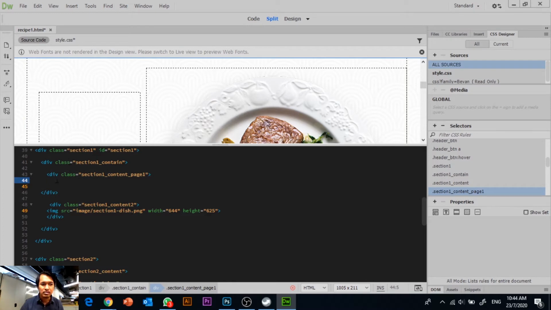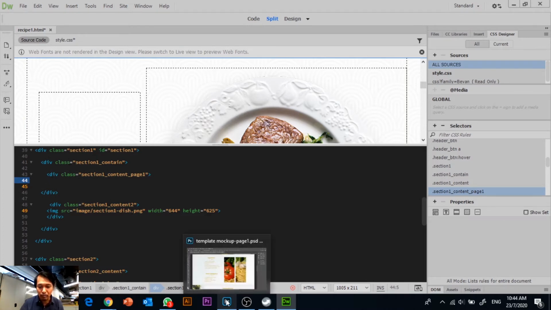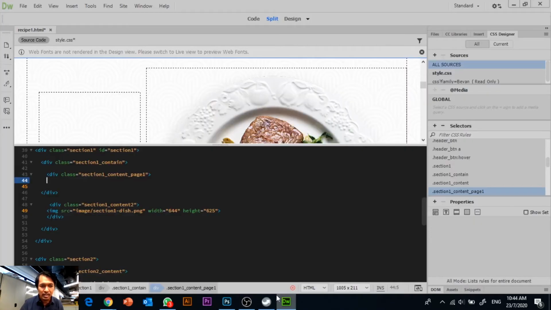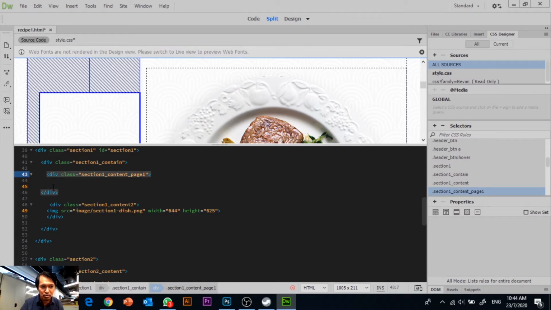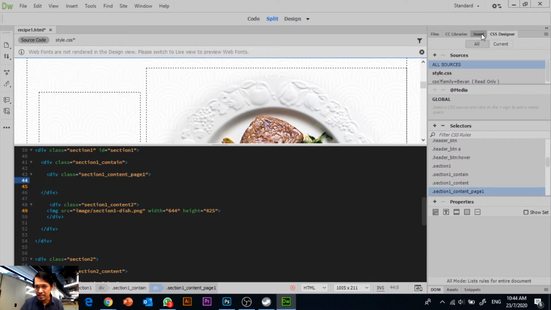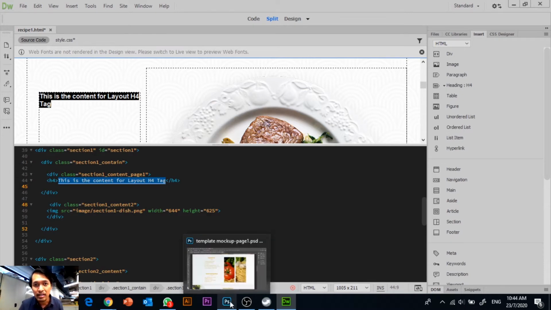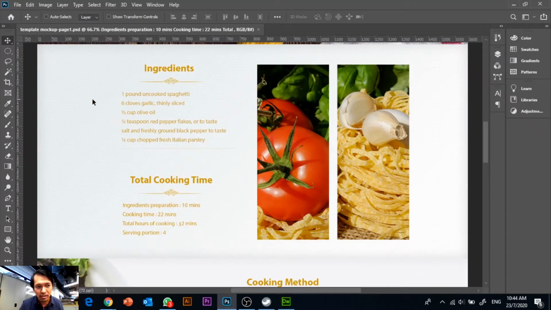Click over here, and then we look into what the content is. Ingredients, image, and a list of ingredients. In order to input our content, click over here in between this div, insert, click on heading, select H4. And then you can copy and paste the content from your Adobe Photoshop from here.